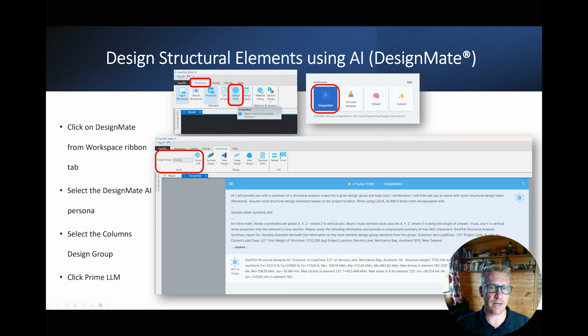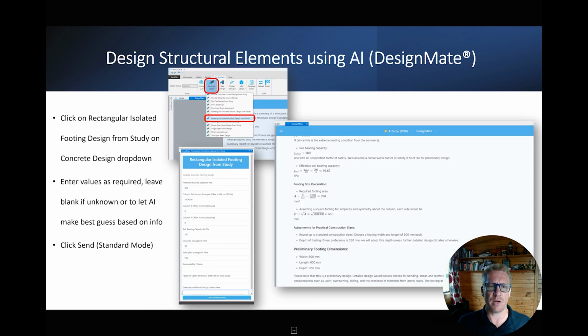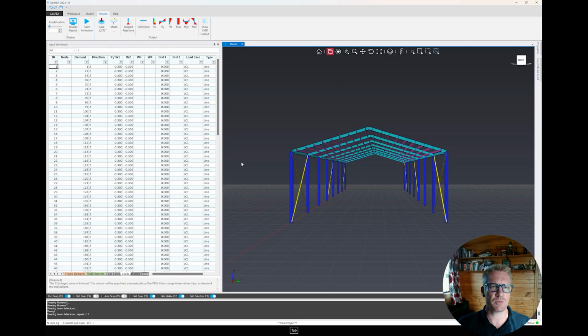We're going to select a design group, and then we're going to choose Prime LLM, and that's going to send critical model information, such as materials, location of the project, sections, extreme forces, etc., for that particular design group, to DesignMate. It's going to study that information, and then we will follow up by asking it to perform some design calculations for us. So let's jump straight into that.